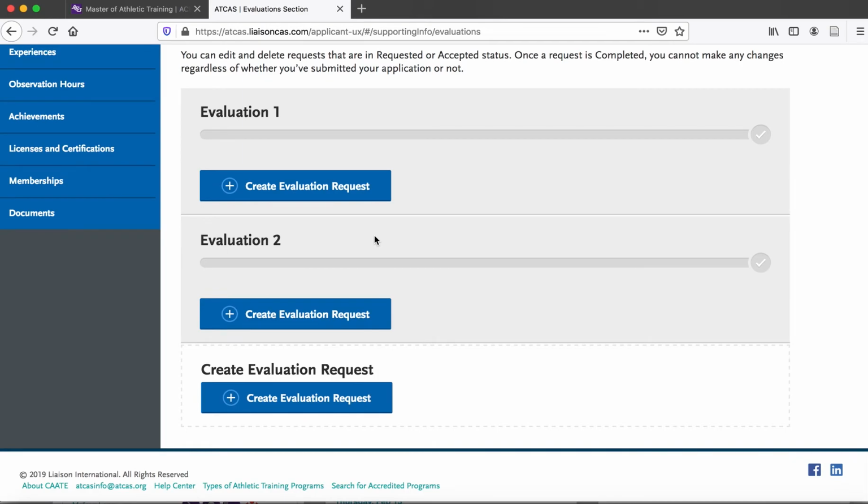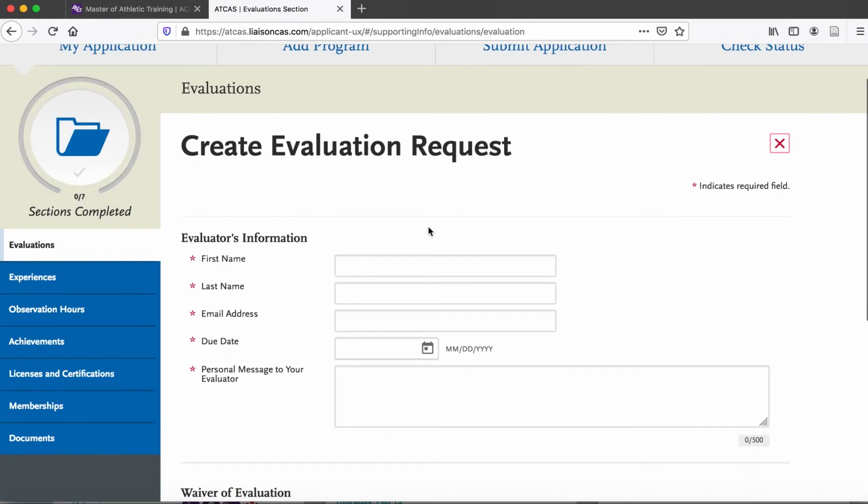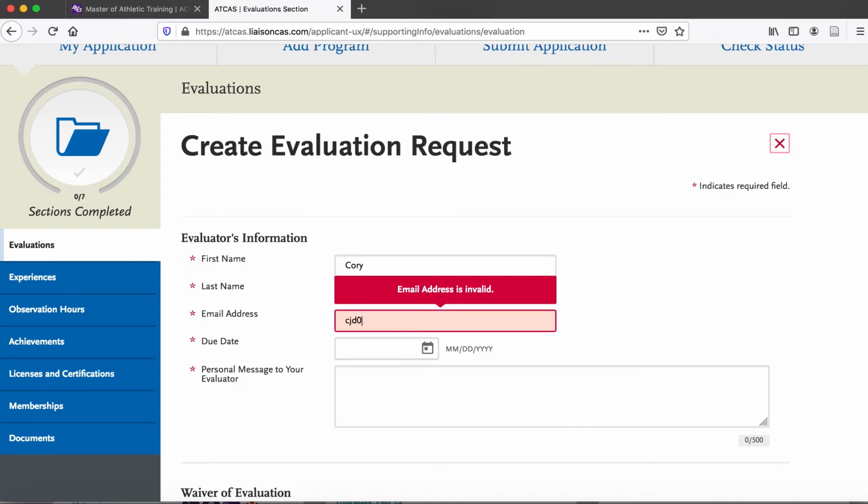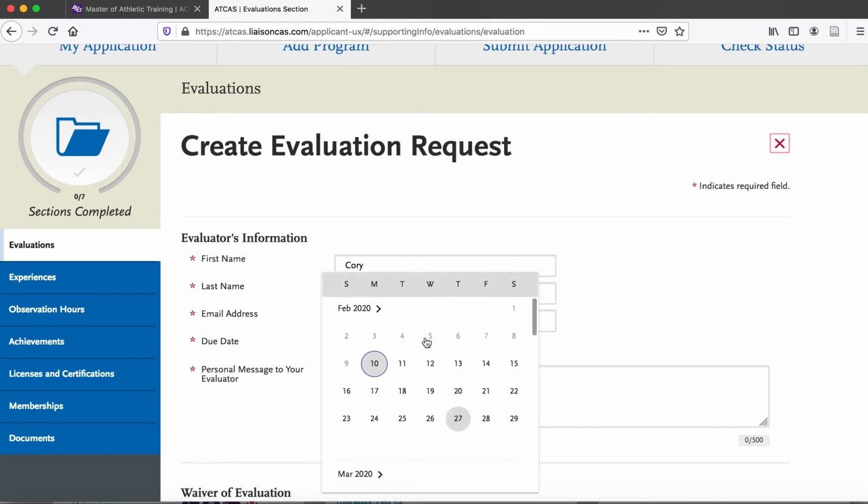Supporting information for ACU, we ask that you get at least 2, but we prefer 3 evaluations. So these are basically like your letter of recommendations. So you're going to ask somebody to fill this out on you. So if I was going to ask someone, I might ask our head athletic trainer, Corey Driscoll, and his email address. And what that's going to do is, and you want to pick a due date that's far enough that they can write you a letter of recommendation, but not too far away.